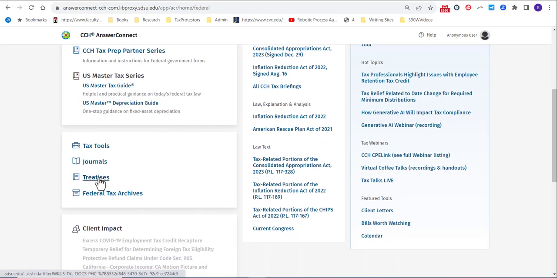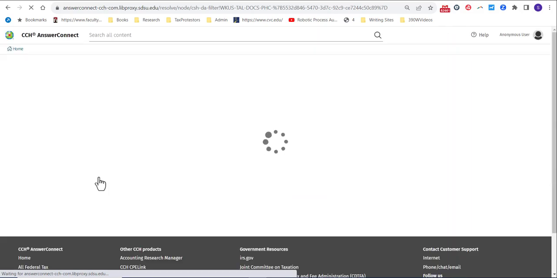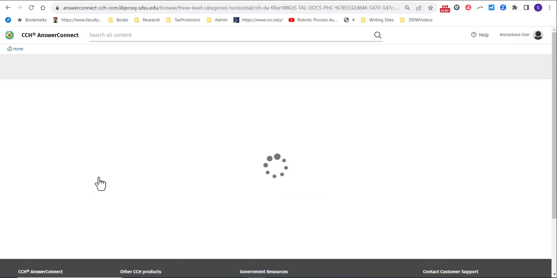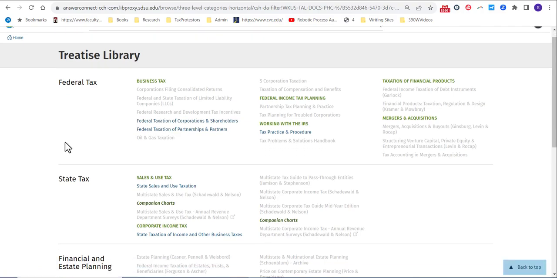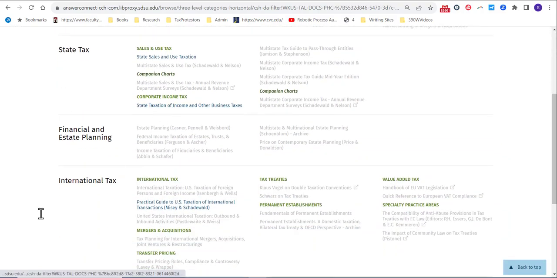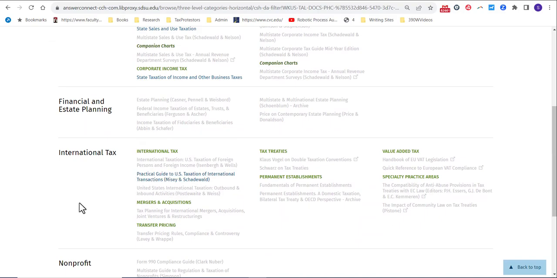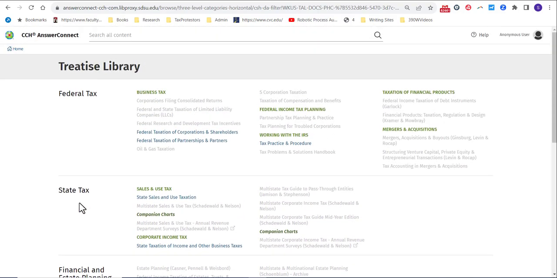The other thing I wanted to point out is the treatises. So there are some graduate courses that use treatises actually as their textbook. So of course you want to be able to find these if they are the textbook that you're using. And you can see here they are. There's a number of different treatises that we subscribe to. Those are in blue. The ones that are grayed out are the ones that we do not subscribe to here at San Diego State. They might be available at your work or whatever might be the case later on.